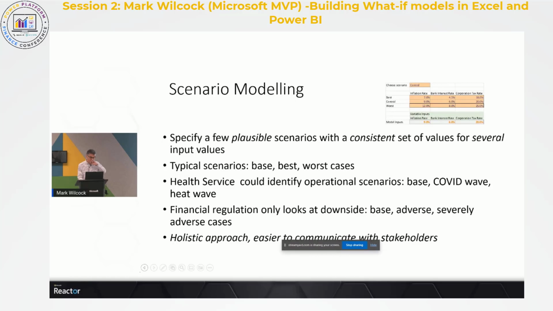So I was talking again to the health service, and they talked about the base case, but they also talked about a COVID wave case that they were doing and a heat wave case. I don't know if they have a COVID wave and a heat wave at the same time. That would be a bit ridiculous, but there you go.